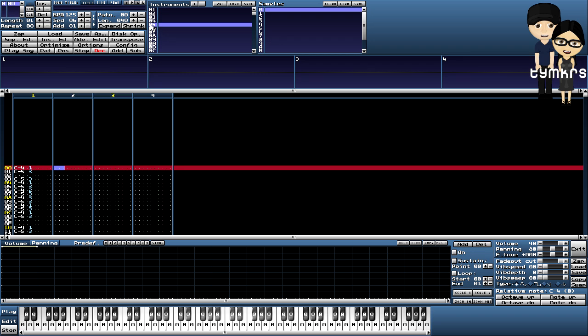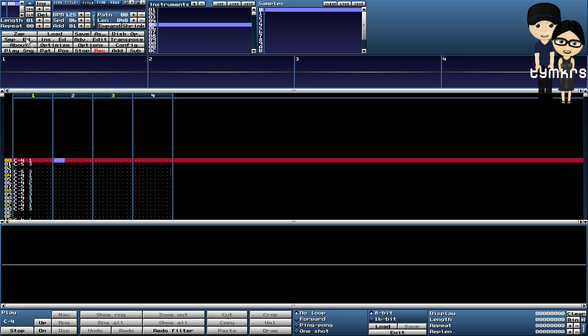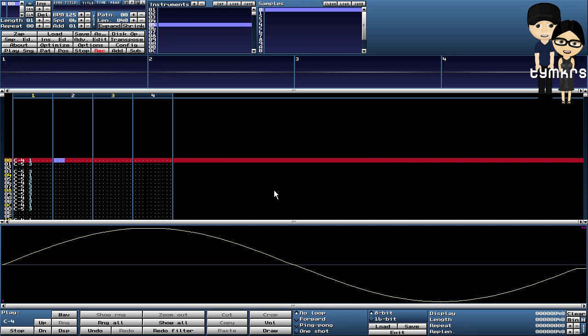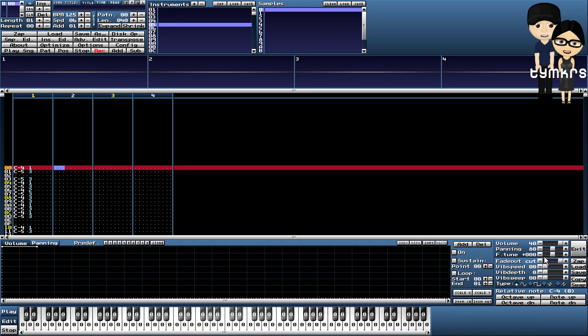So we're going to do the same thing on instrument 5 in our sample editor. New 64 sample size, and we're going to generate a sine wave of 1 period. Okay, and then in our instrument editor, we're going to tune this one up 3 cents instead of down, and we're going to pan it hard right instead of hard left.